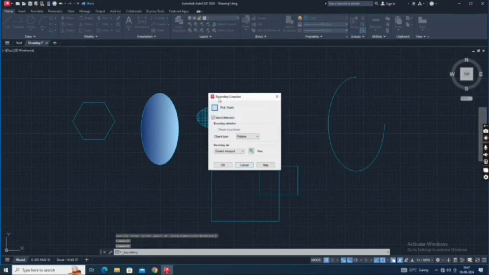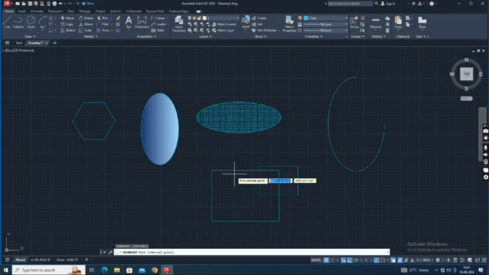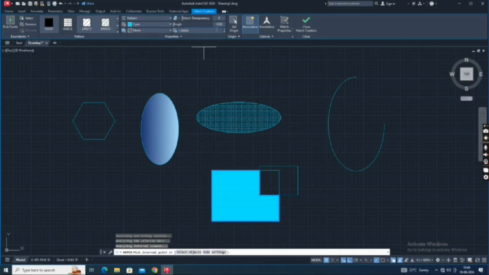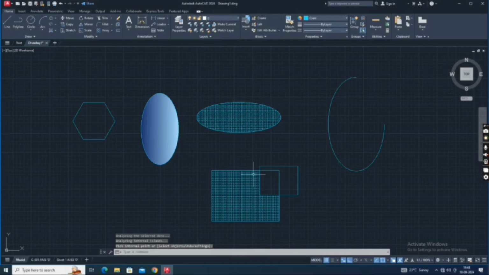The boundary dialog box will open. Select the pick point and select the portion of the hatch you want, select the hatch, select the style, and I am giving this style and the scale 500. Press enter. This portion of the boundary will be hatched, and the rest of this portion will not be touched. This is the advantage of the hatch command.